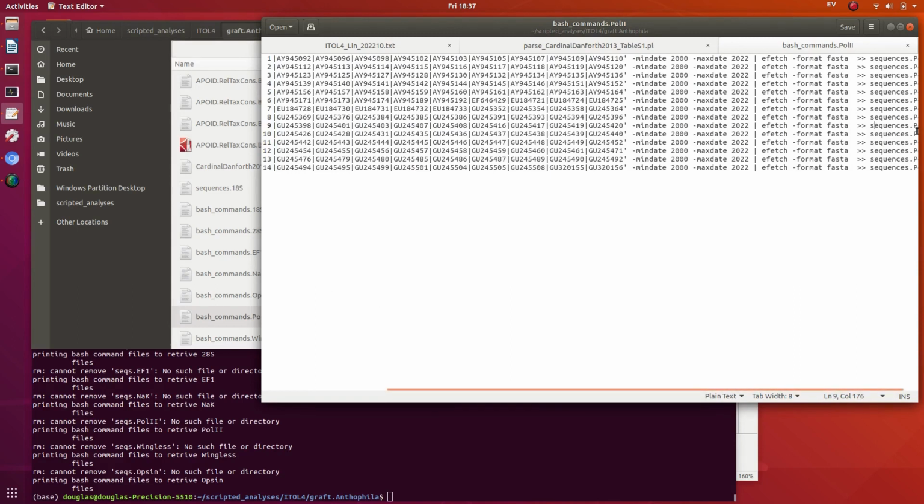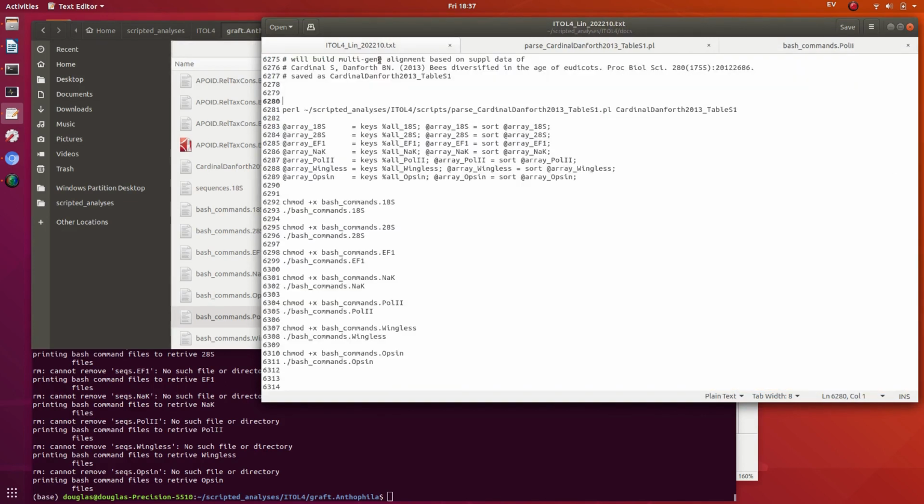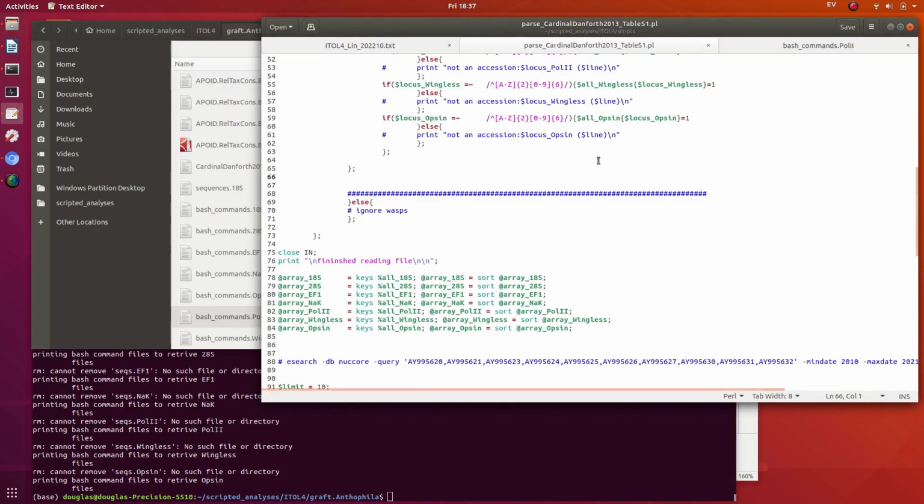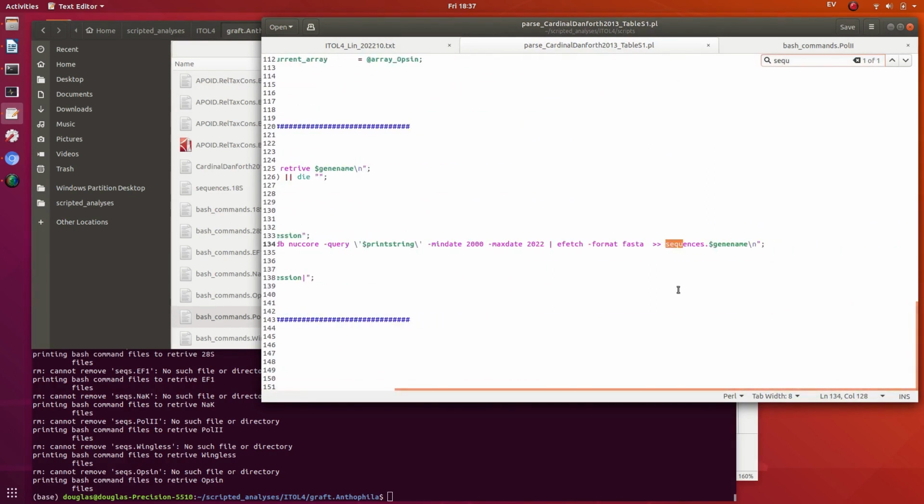I'd actually like to change this name. I'd like to delete all these files prior to running this, but this is not sufficiently unique to remove everything called sequences dot anything. So it's going to change. I think I'm going to change this name to something a bit more unique.